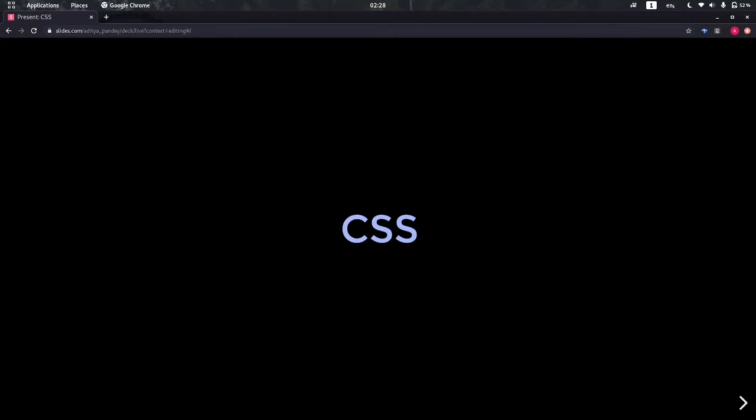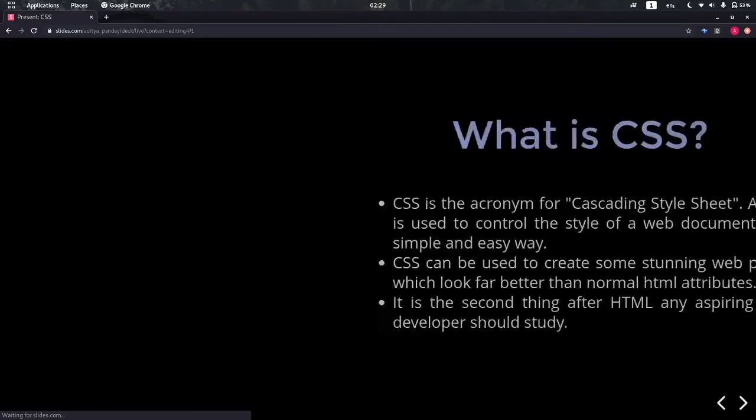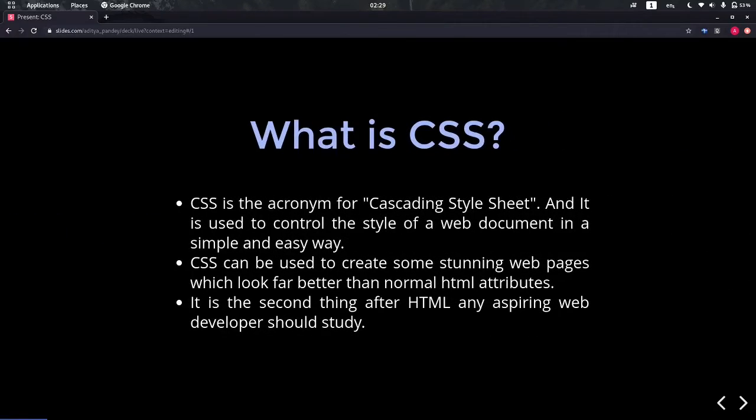In this module and in the next few modules, we will be studying something called CSS. So first, let's see what is CSS. CSS stands for Cascading Style Sheet, and it is used to control the style of a web document in a simple and easy way. It can be used to create stunning web pages which look far better than normal HTML. It is the second thing after HTML any aspiring web developer or designer should study.